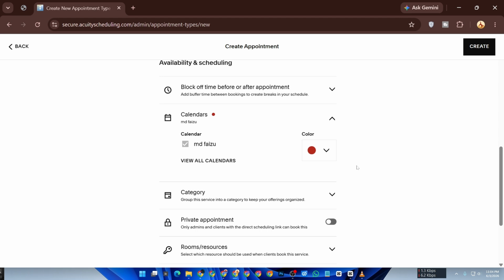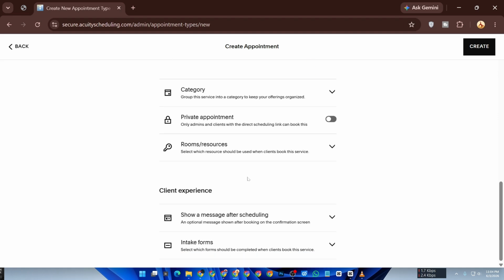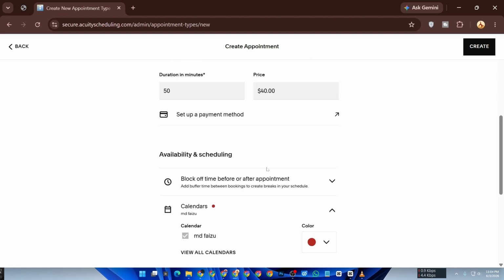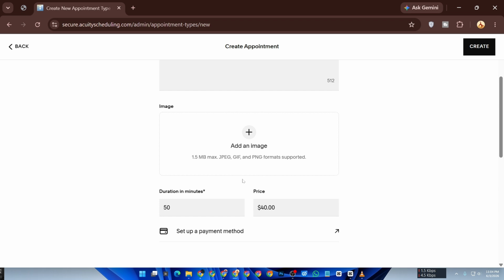If you offer paid coaching, open Payment Settings and connect a payment processor such as Stripe or PayPal. You can require full payment or collect a deposit when clients book. For online coaching sessions, connect a video conferencing platform like Zoom. This allows meeting links to be generated automatically whenever a booking is made.